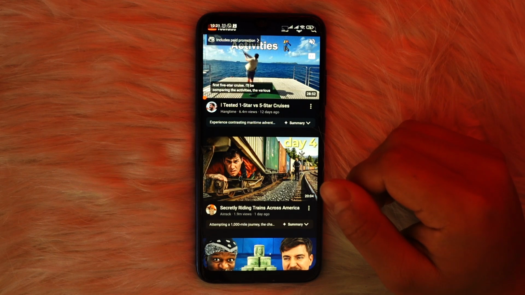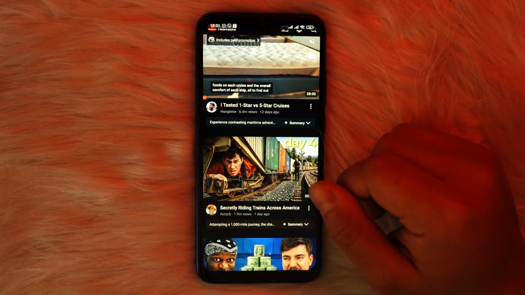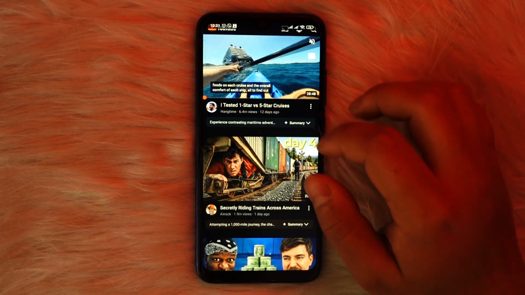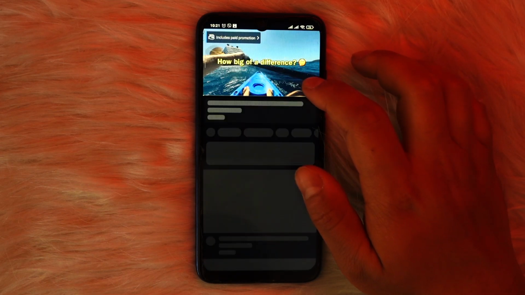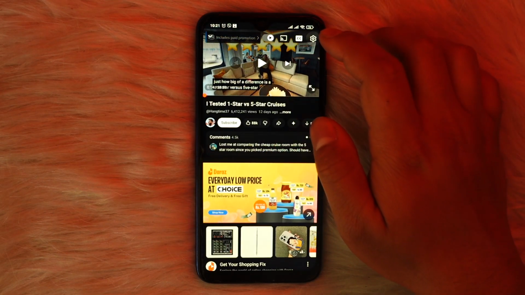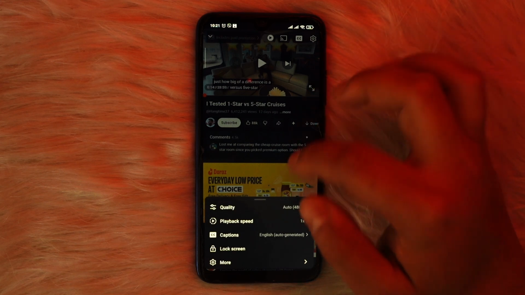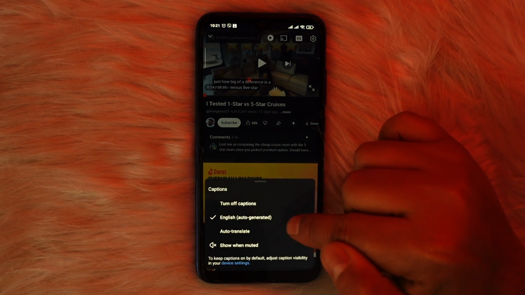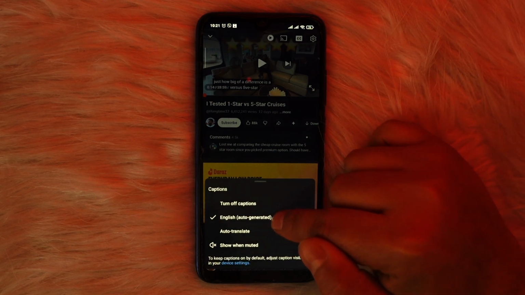In this video, let's talk about the way that you can fix the YouTube Shorts auto caption problem. If you're facing issues enabling auto captions on this video or any video that you're watching, what you need to make sure is that you head over to the settings panel and then tap on the captions option. Make sure that the auto-generated captions is selected.